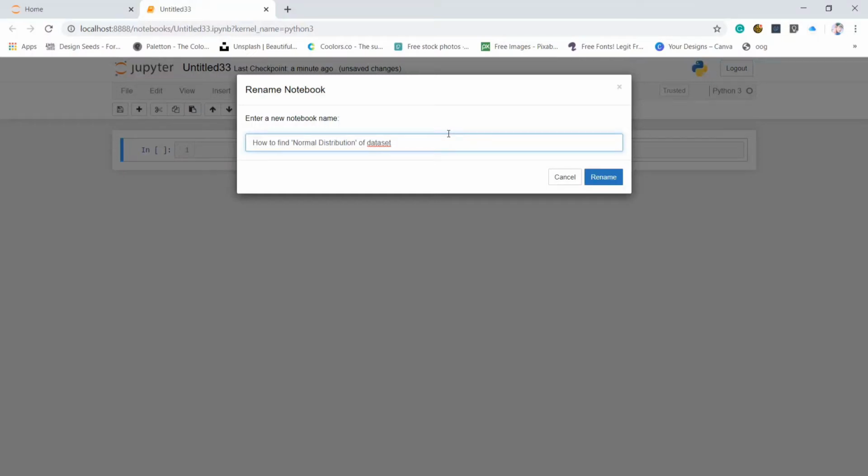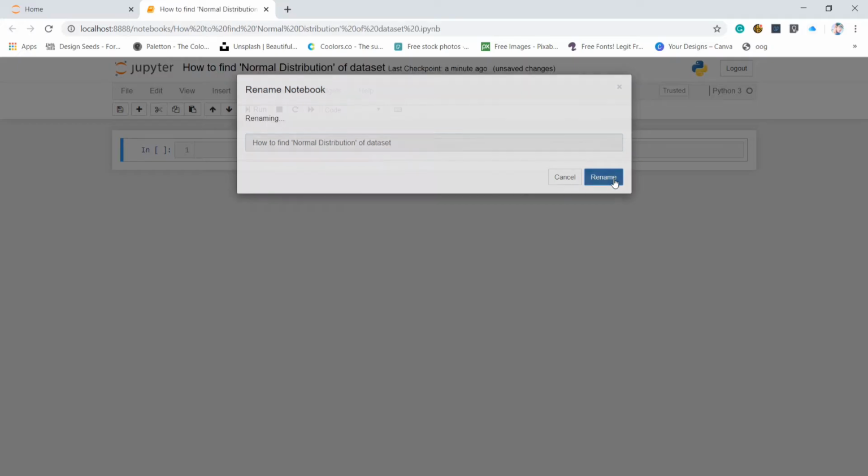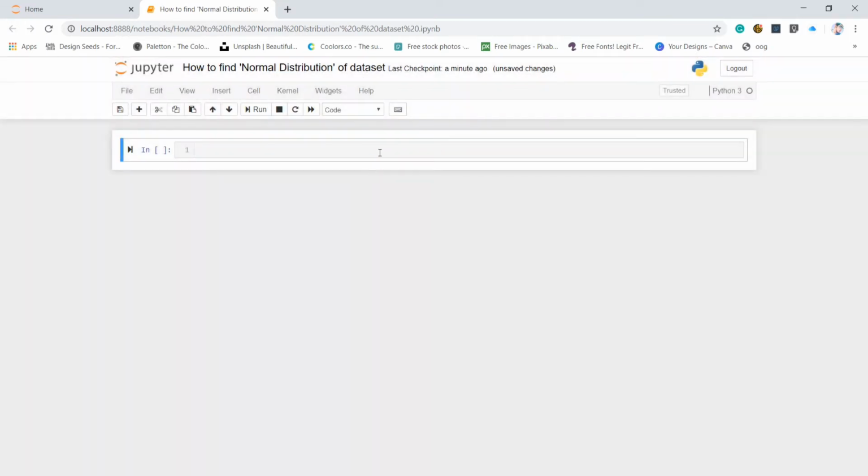So what if we want to do some statistics? We can do statistics again with the help of SciPy, and by statistics we can find our normal distribution, our probability density function, and cumulative distribution function, and so on. So to do statistics with the help of SciPy, again we will start by importing necessary libraries.